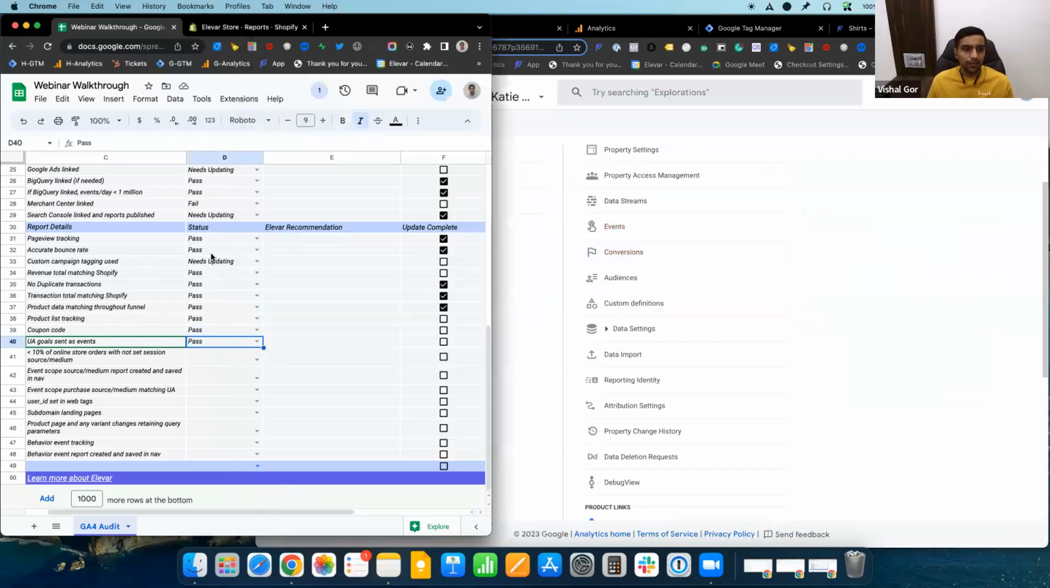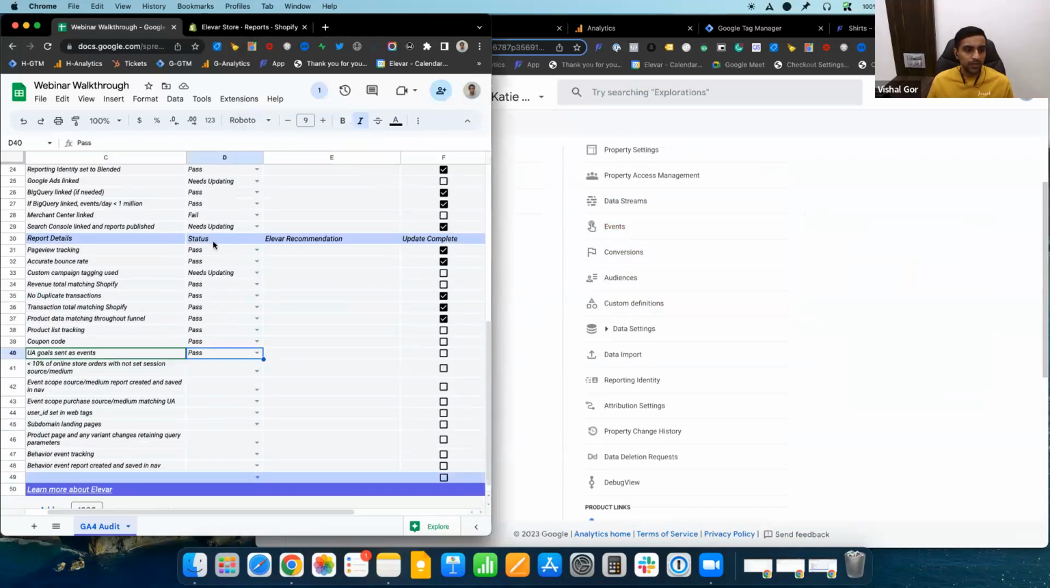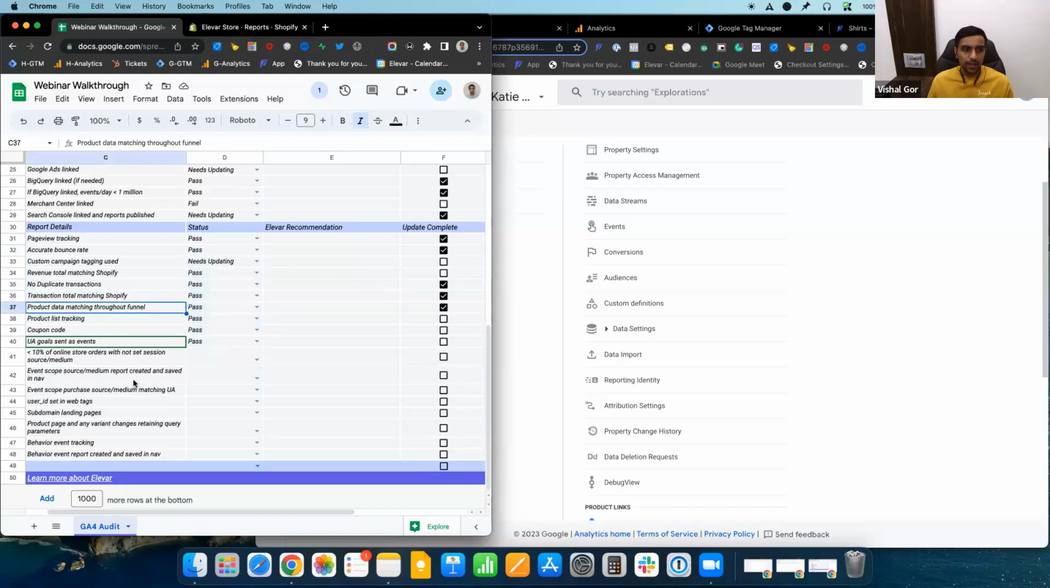So, all right, we have almost done a huge chunk here and 10 items from the reporting details. I will now hand over this screen and the rest of the settings to Katie to walk you through.